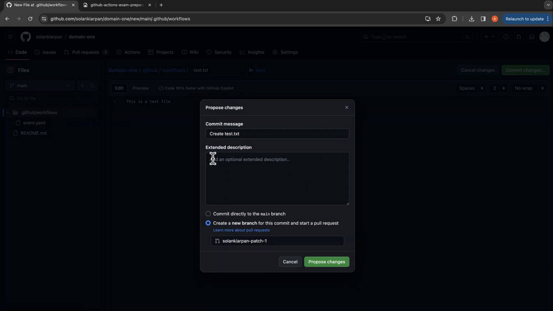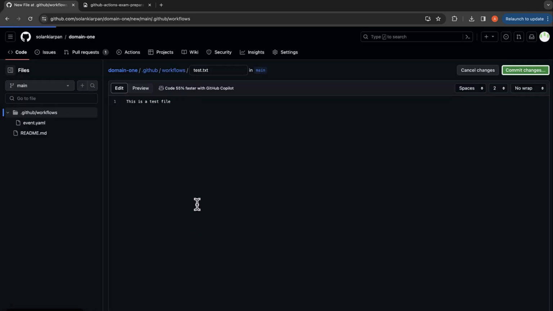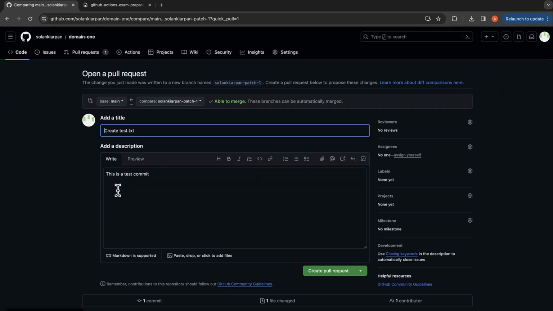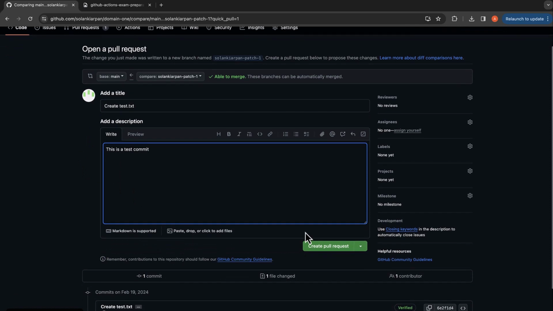I'm going to create a new branch, and the name is fine over here. This is a test commit. I'm going to then create a pull request. So this is a test commit. I'm going to create a pull request and try to merge it into main.